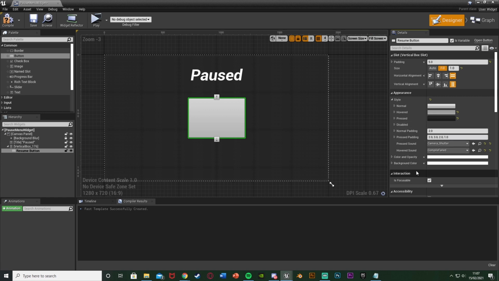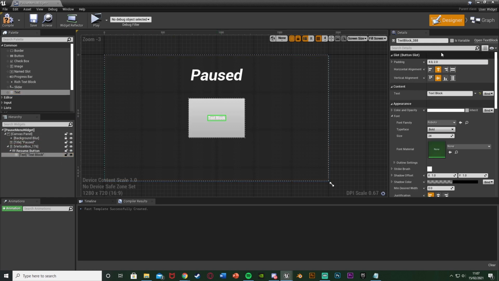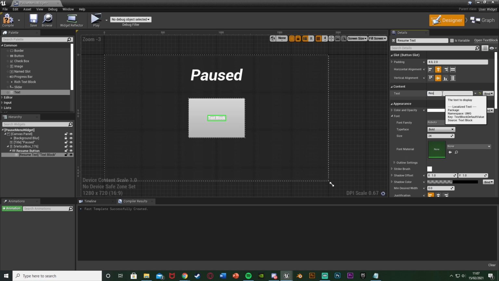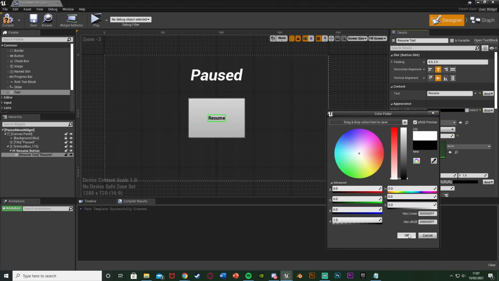So once you customize that and you're happy with how it is, what we're going to do is drag and drop a text onto that button in the vertical box here. This text I'm going to rename to resume text. These ones don't matter too much if you don't name them, however I'm just going to do it anyway. And in the text I'm going to change this to just say resume. And I'll up the size to 30 and change the color to be black, like so.